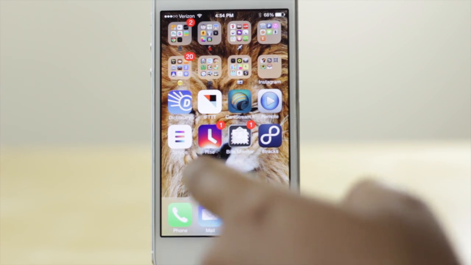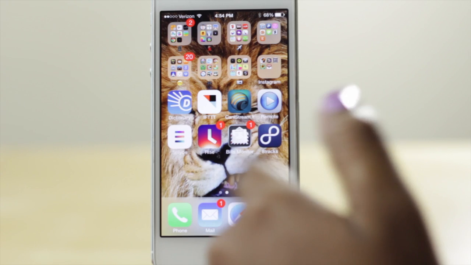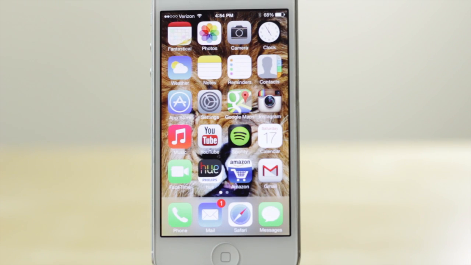But that does sum everything up. As you can see, I kind of like to keep it simple to a degree, but nonetheless, I hope there were still apps up here that all of you may find useful.